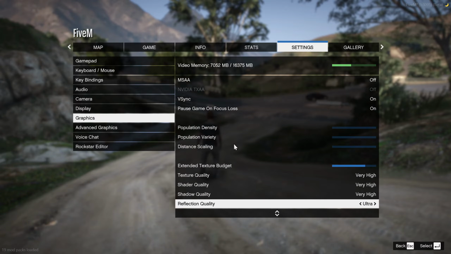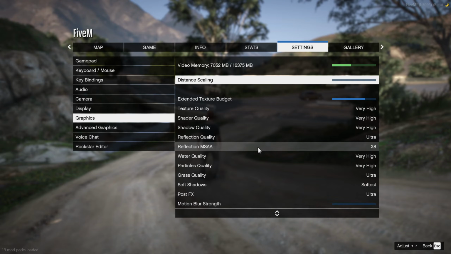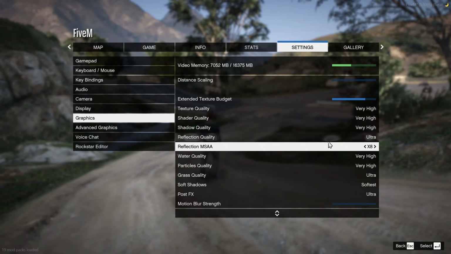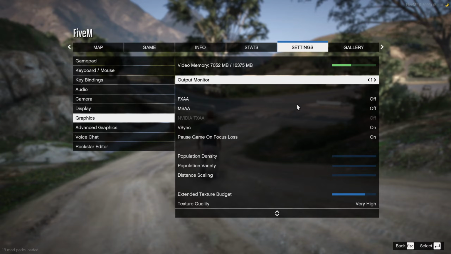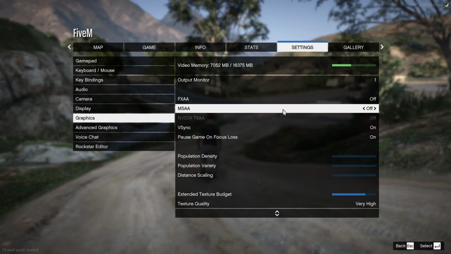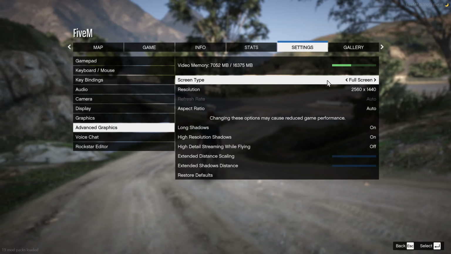If you come down here, everything else can be on. Everything else is fine. The reflection MSAA is fine to be 8 times. You just gotta turn off the FXAA and MSAA. Once you do that, you can go over to your advanced graphics tab, which then you need to make sure that you're on the screen type full screen. You can't be on the exclusive, or it will not let you launch FiveM with Upscaler again.